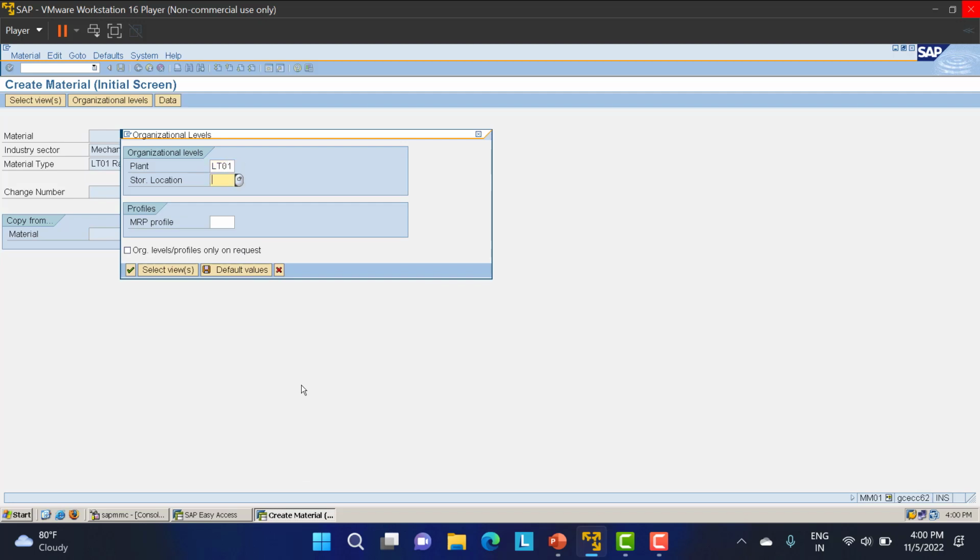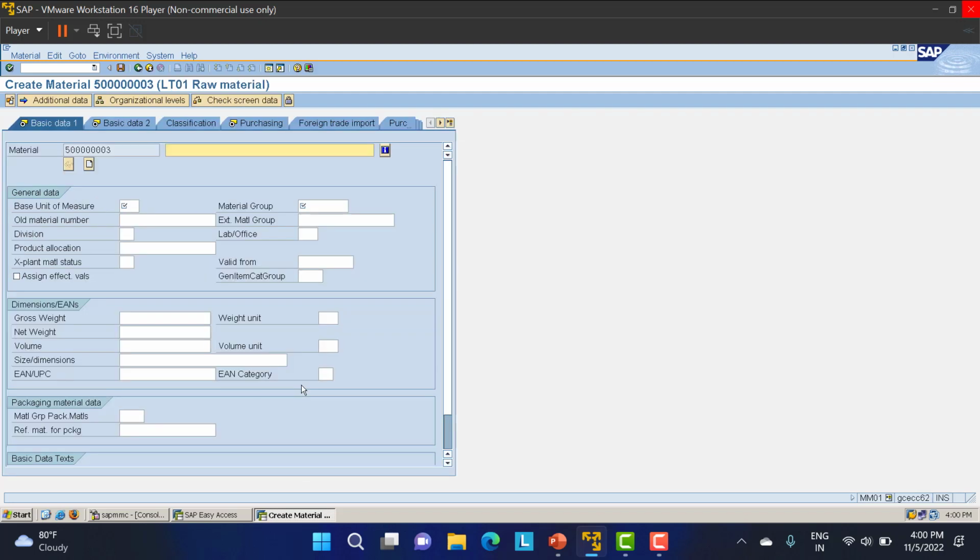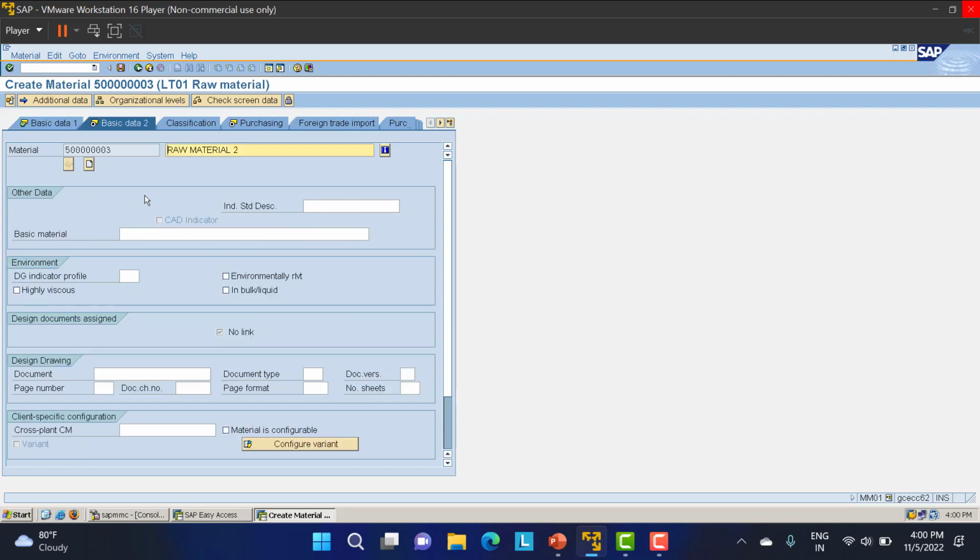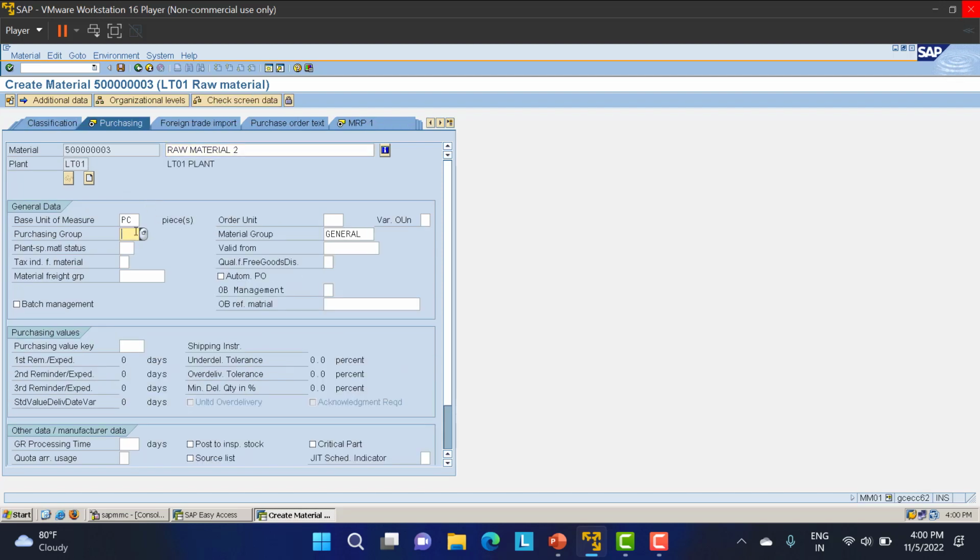Plant is LT01, storage location is LT01. Click enter. I'll give one name here, raw material 2. For base unit of measure I'll take pieces; anything is possible. I'll take general and proceed further. I am not explaining this material master now, I have already covered it. You can go through my previous video on the material master. As of now I am just going through the stock types, so I'll create these things quickly.